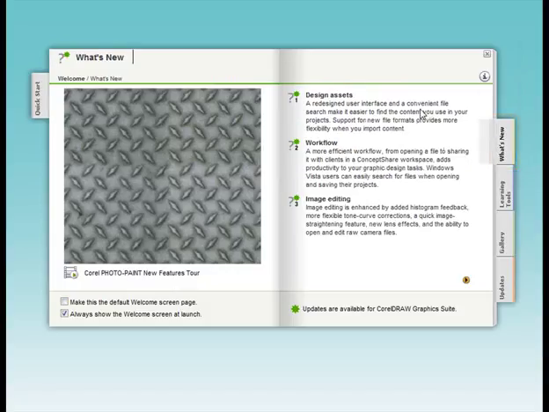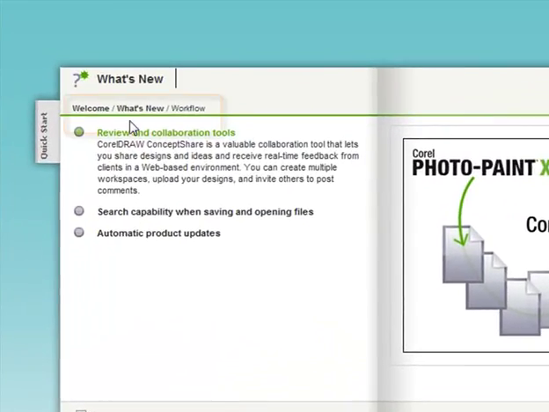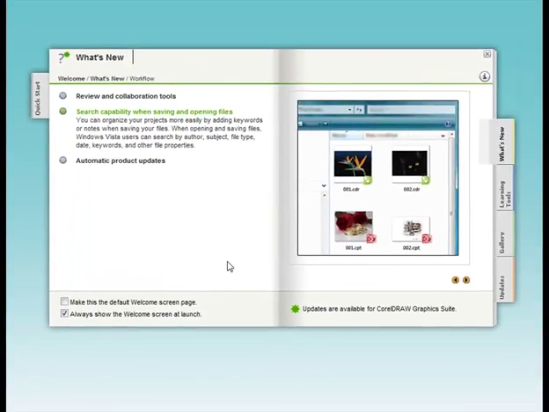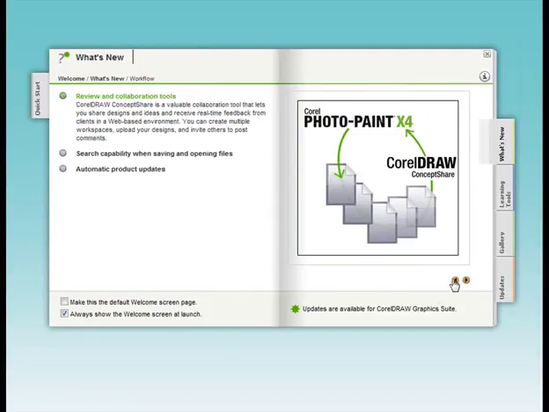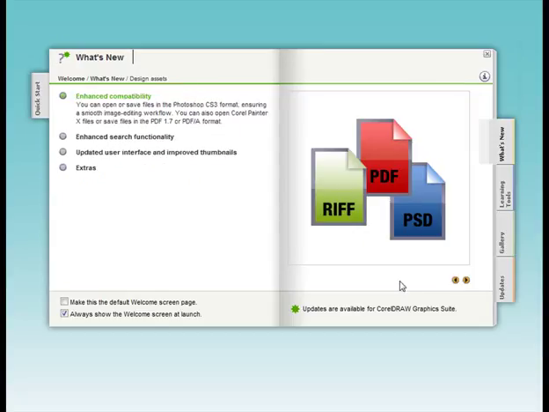And under what's new, you've got a number of areas. If, for example, we choose workflow, you'll notice that we're in welcome, what's new, workflow. And you can learn all about the brand new features we've got right there. You can also scroll through these pages and you'll notice our path changing up the top there. It's worthwhile spending some time familiarizing yourself with what's new.